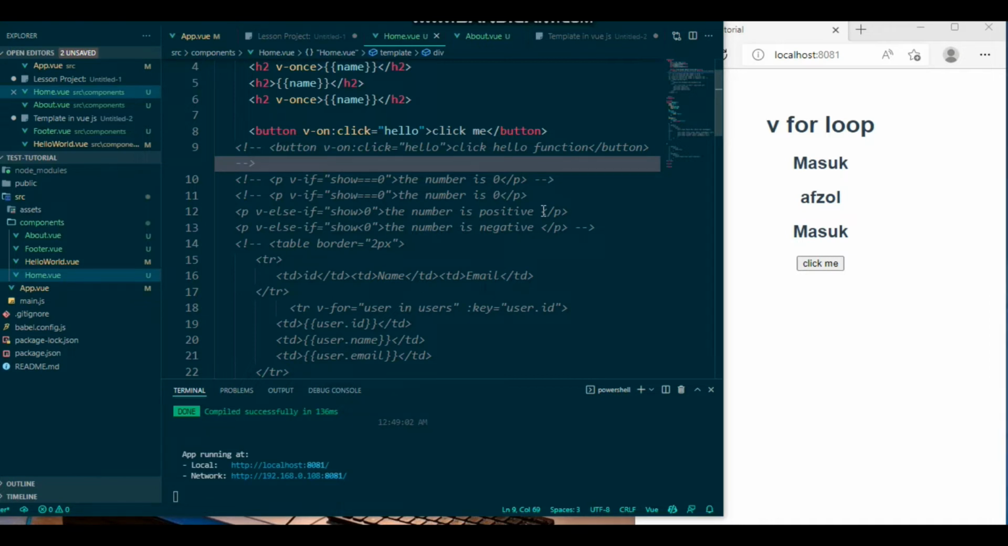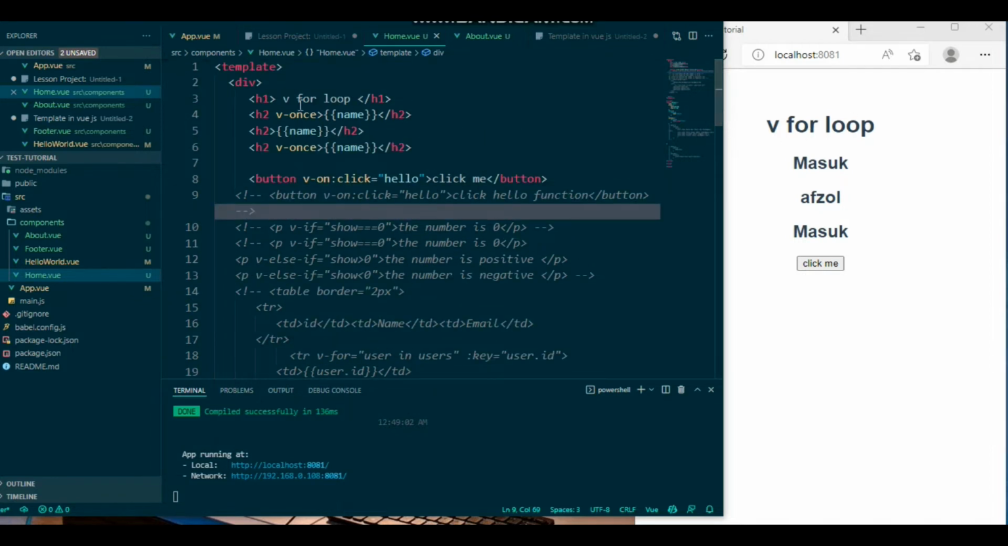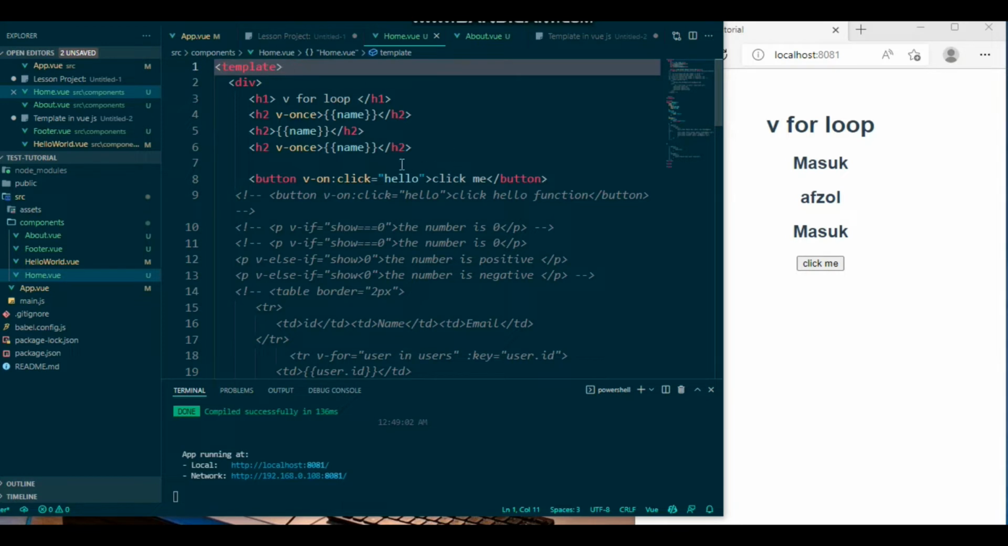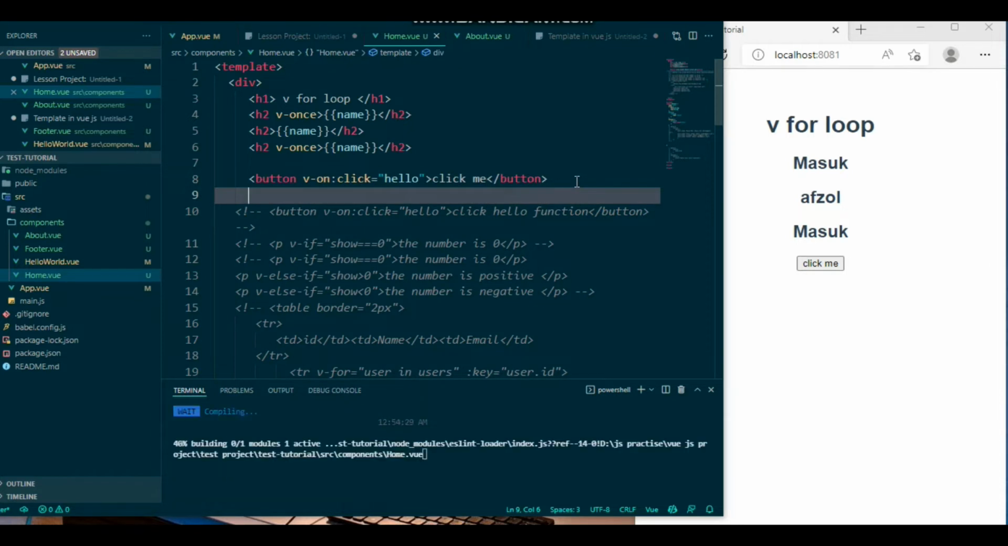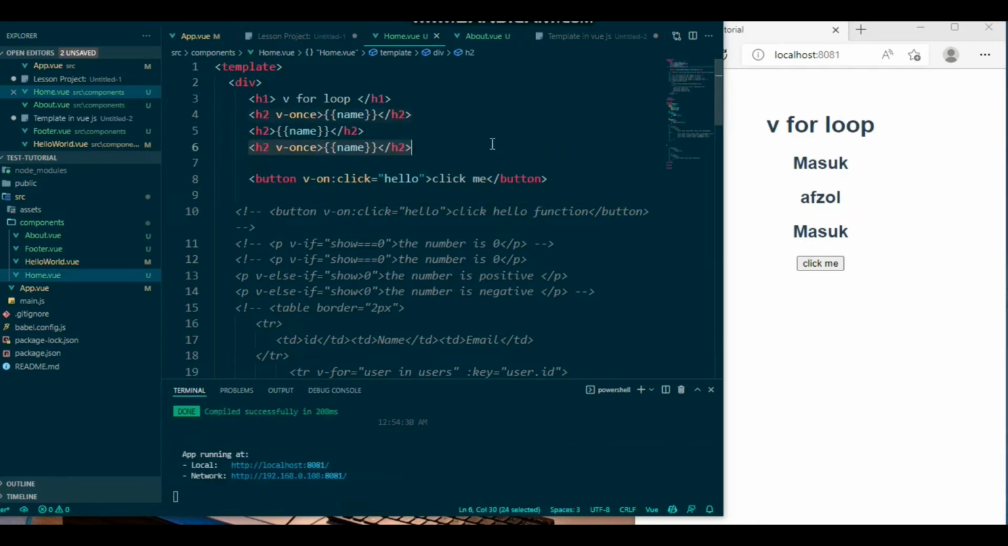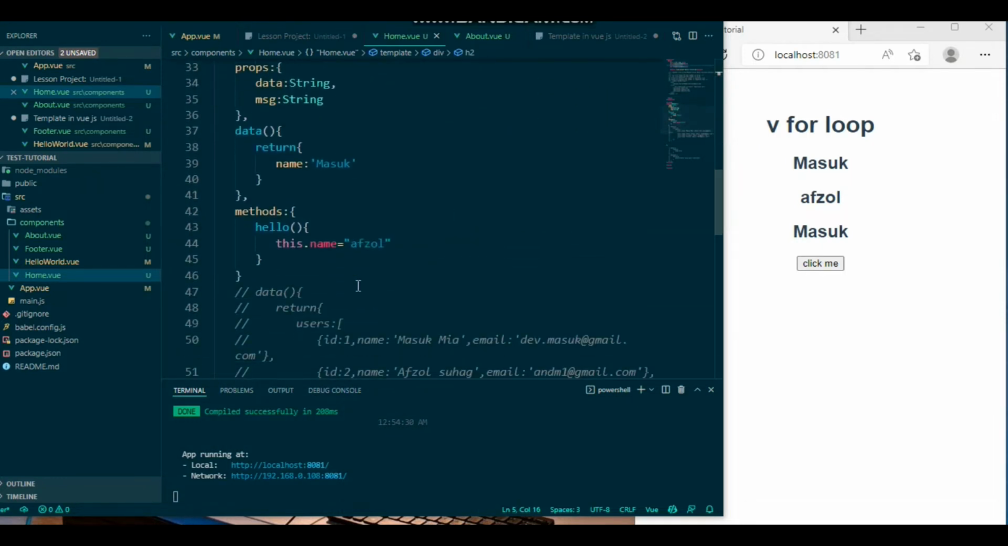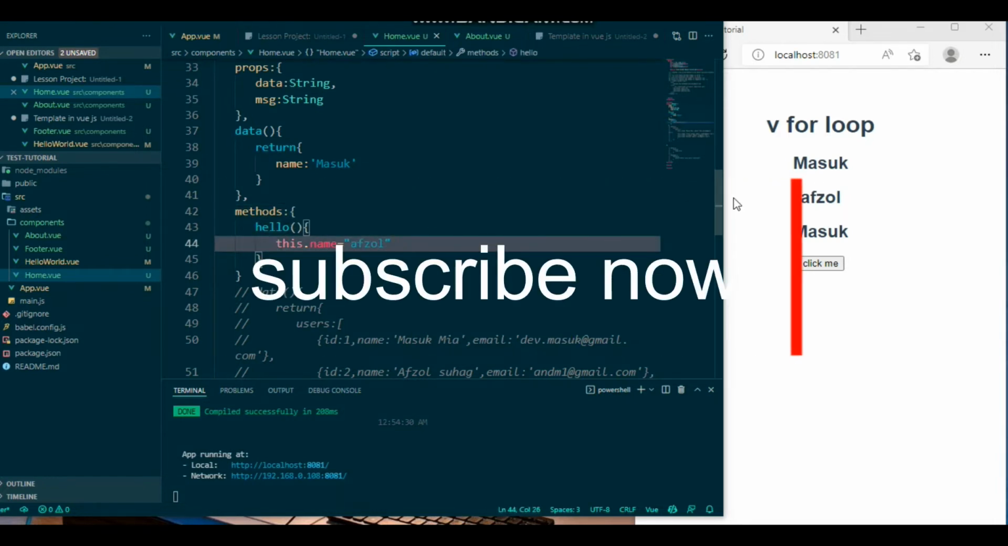I'm going to discuss Vue 3. In this part, I'm going to discuss the inside of the template. In the last video, I discussed the data property and the name property, where you will be getting the methods property, and you can get this result from here.